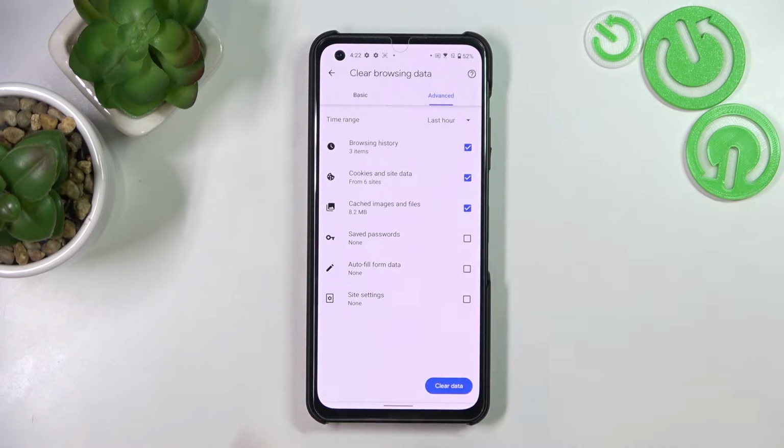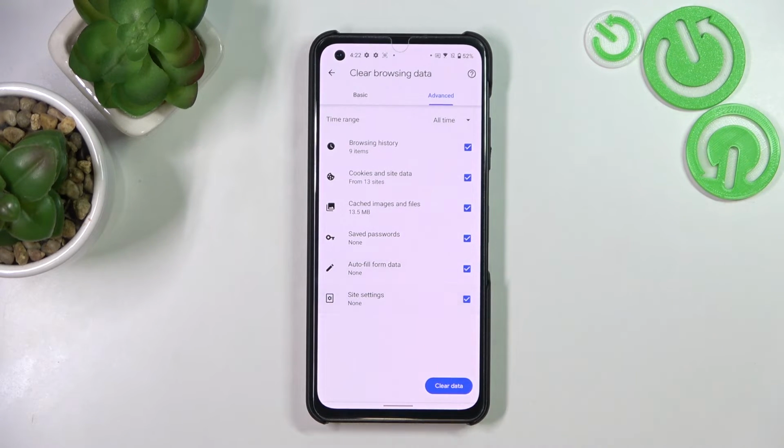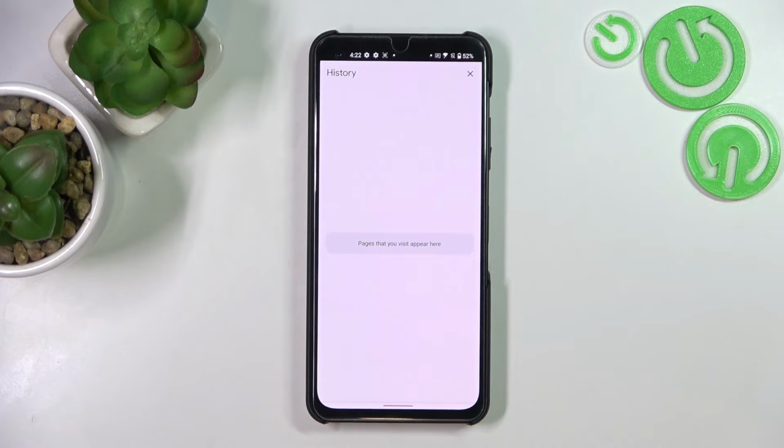What's more, you can change the time range from an hour to, for example, last 4 weeks or even all time, so let me pick all time. And if you'd like to remove something, just make sure that it is marked. So I will mark everything, I want to remove everything, and after that just tap on this button, Clear Data. And as you can see, the history is empty, which simply means that we just successfully removed basically everything.